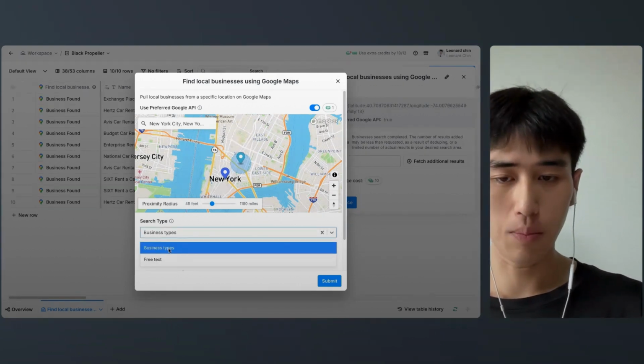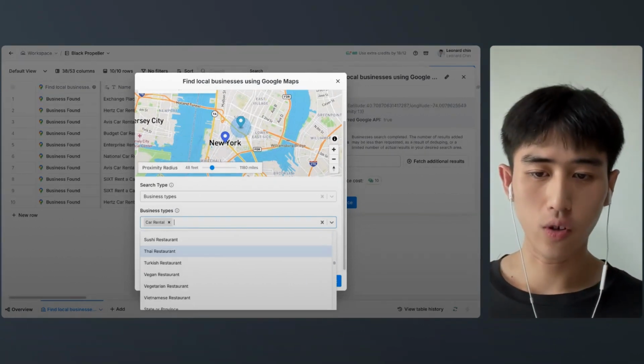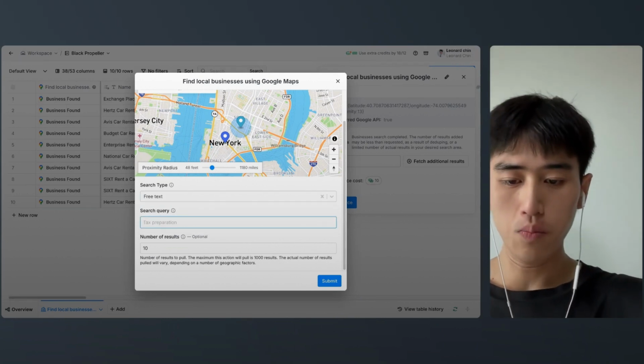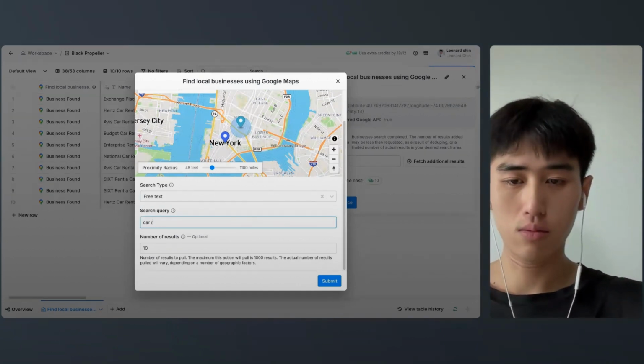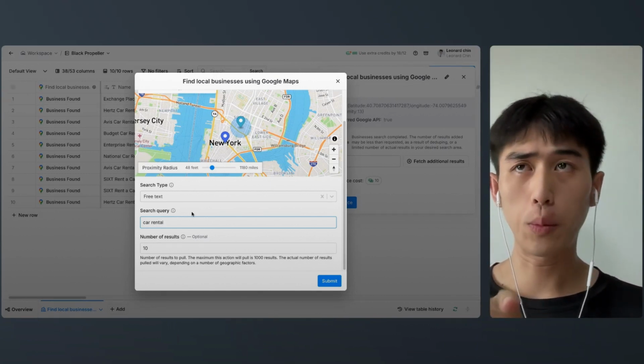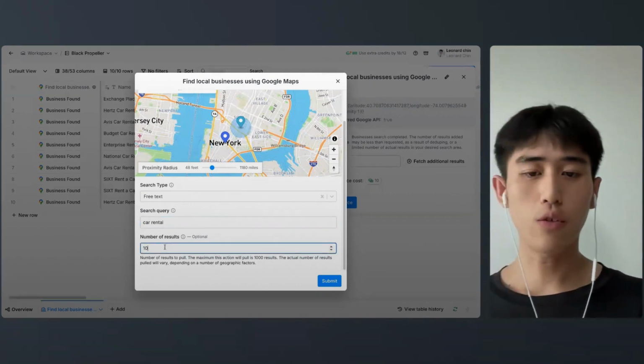Then business or search type. Either you search business types, and there are so many different businesses that you can search for, or you search by free text, for example, car rental. It's exactly how you search on Google. They'll put this phrase onto Google and then search it for you. You can adjust the number of results right here.